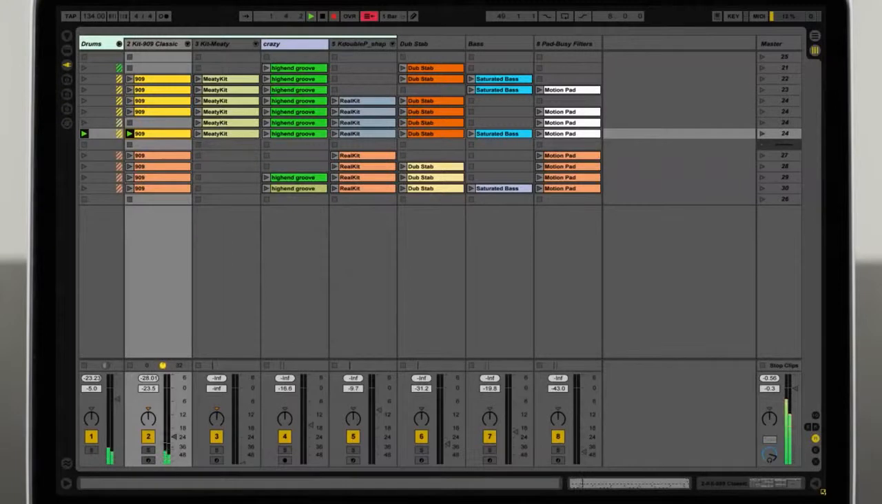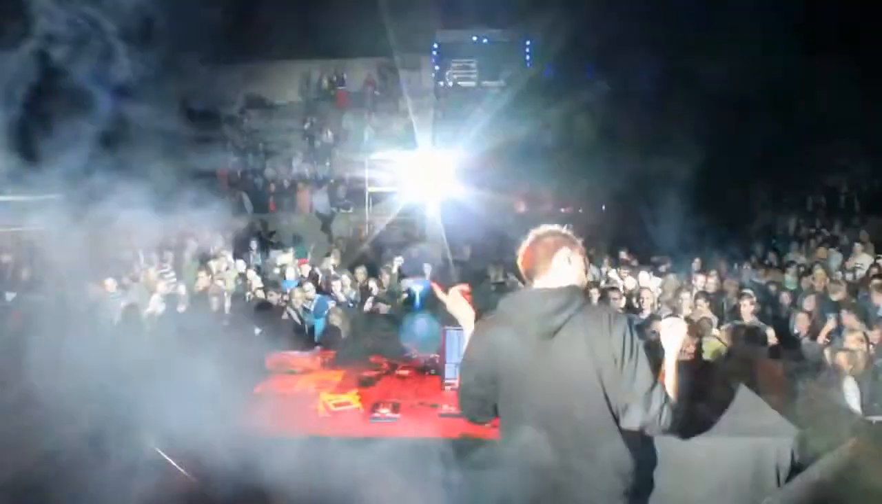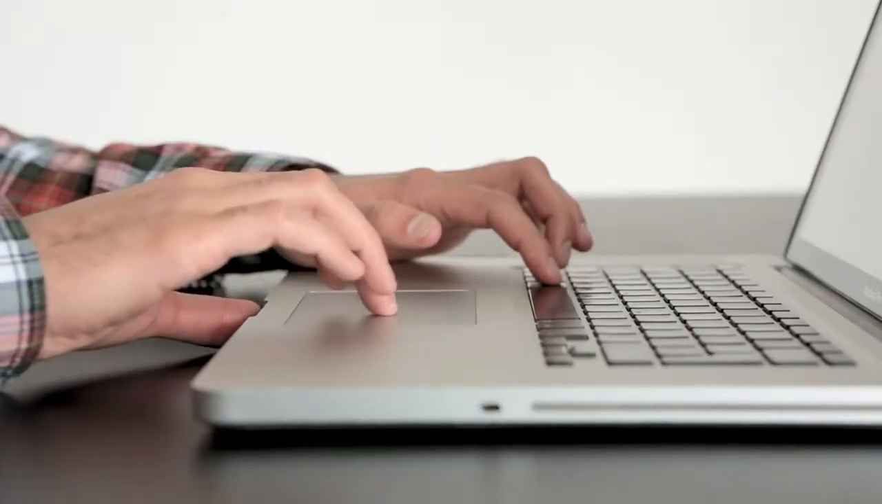In the session view, you can start and stop all of the clips independently of the others, and they always stay in sync. This is a great way of performing live on stage or experimenting with musical ideas without having to worry about where they fit into a song form.